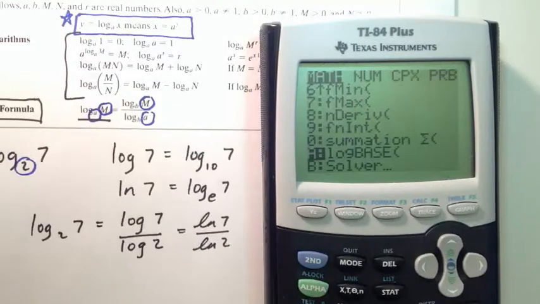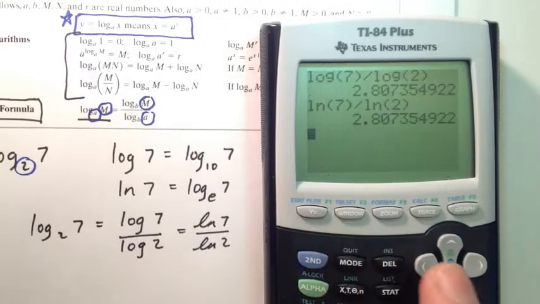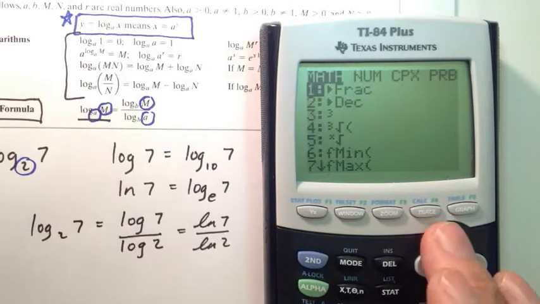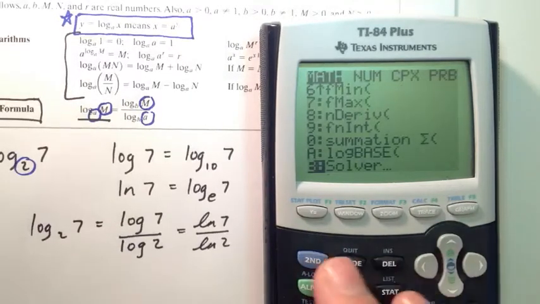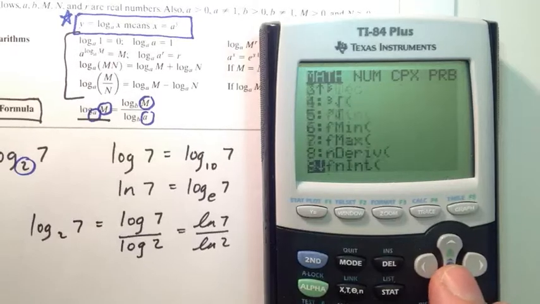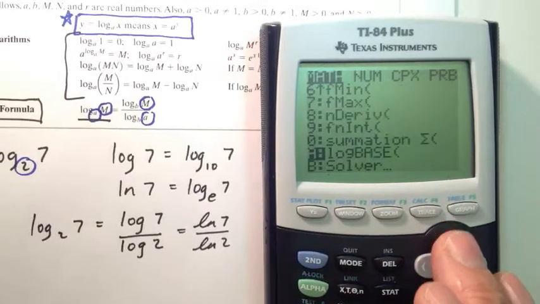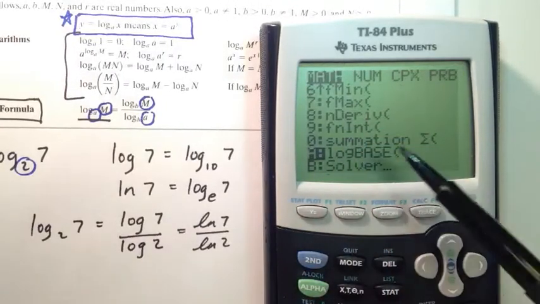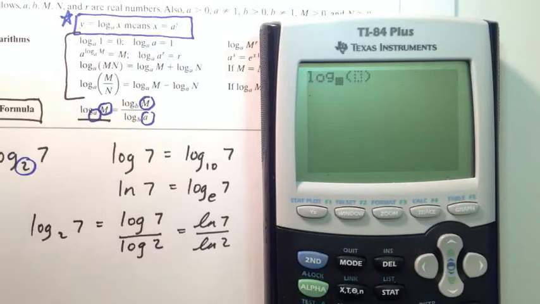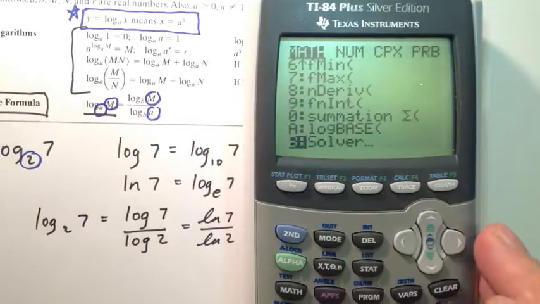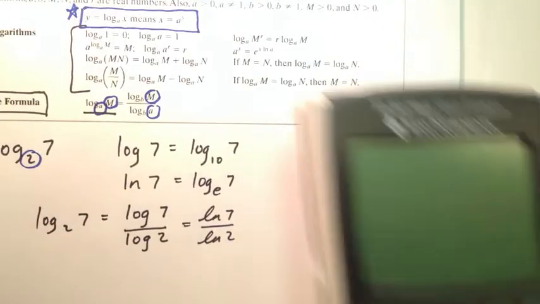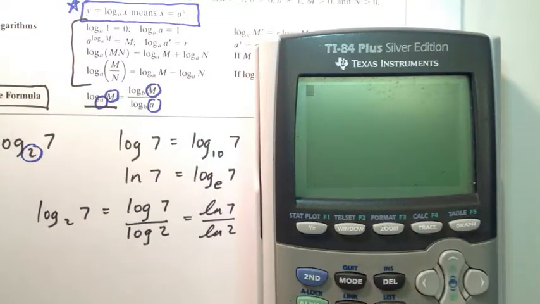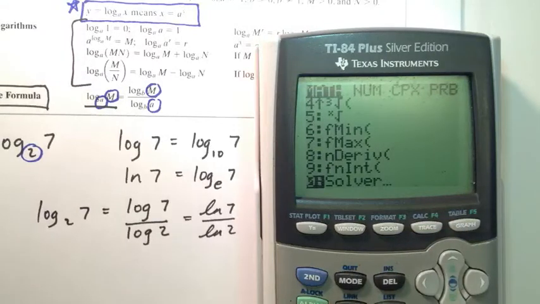If you have that feature on your calculator, you'll know it by hitting math, up arrow. Or you can go math, down arrow, and scroll down until you see the a. So you have 10 functions, and then you have the log base. If you don't have this, then you have a calculator like the other one I've got here. When you type in math, up arrow, oh, wrong one. This is the one. So we have math, up arrow, and we don't have that log base.